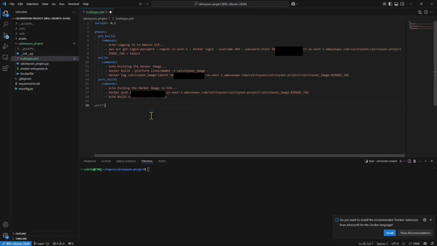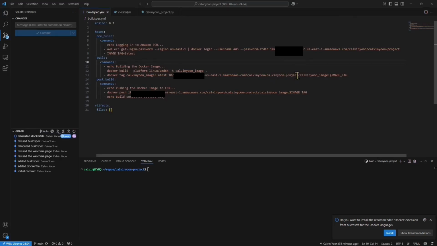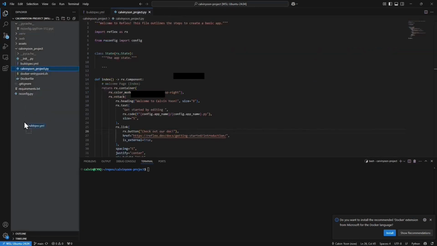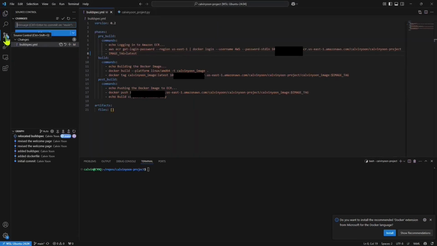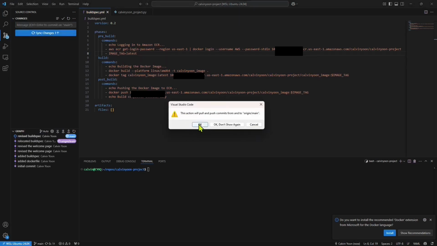Now at the bottom, I want artifacts, files, which is empty brackets. I'm going to get rid of the spaces here. I'm going to make some correction here and delete this part starting from the slash and what I thought to be the image name. I'm going to remove this part down here as well. Let's drag this out and move, save, back to source control, stage this change, write my message, commit, sync change.